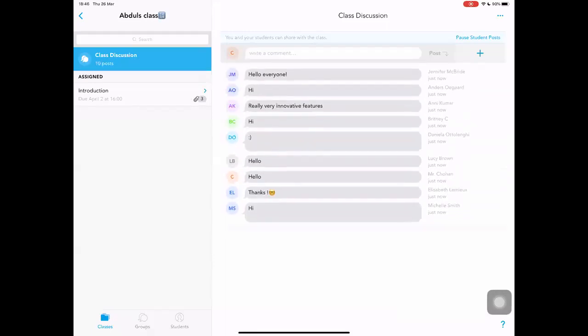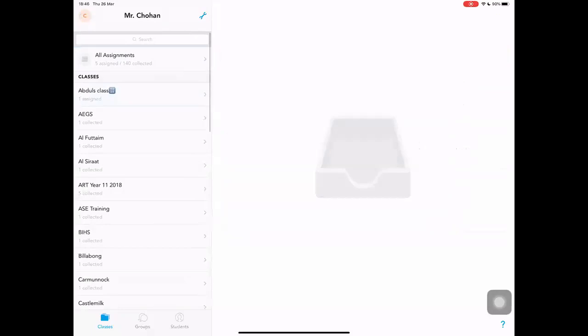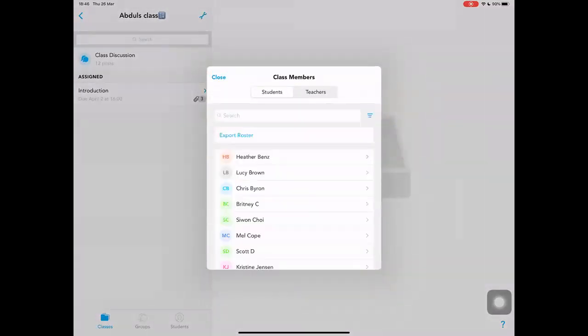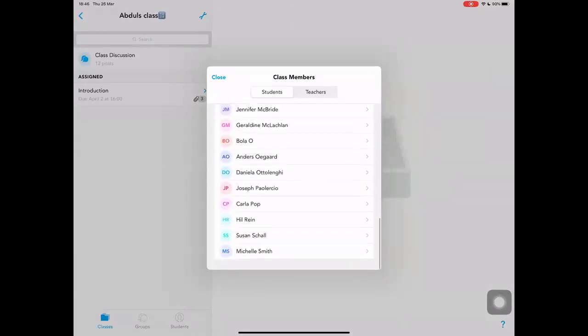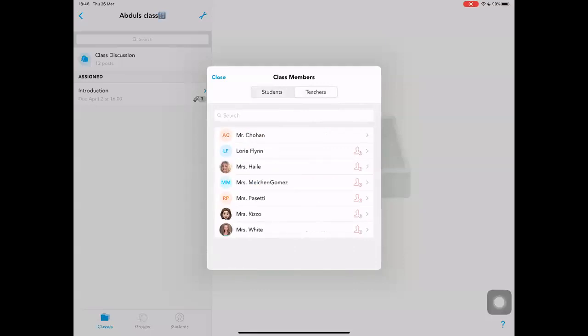What's also great about this as well is if I come back into this class and tap on the spanner button at the top, when I go to class members, I've got a bunch of students that have joined me. That's you guys. You can see yourselves here. But I can also add teachers. This has normally been happening all day. We've got a bunch of people that are teachers. They've got teacher accounts, maybe even Showbie Pro accounts.